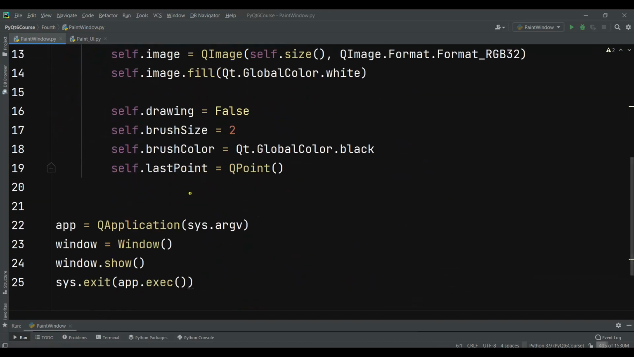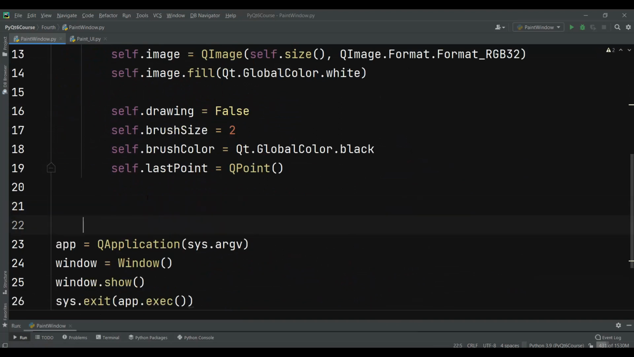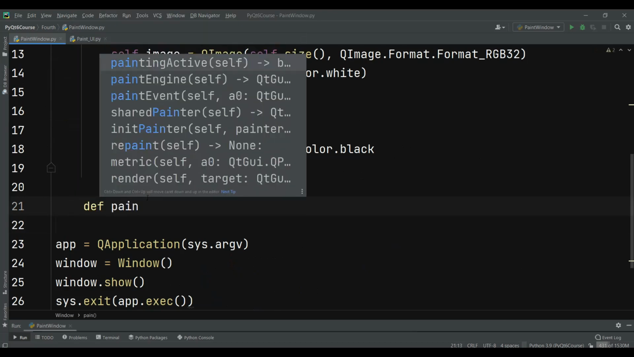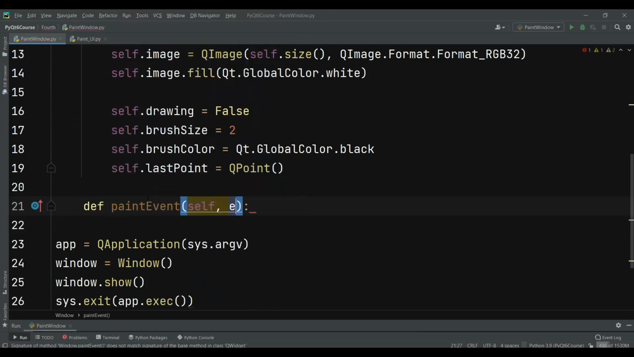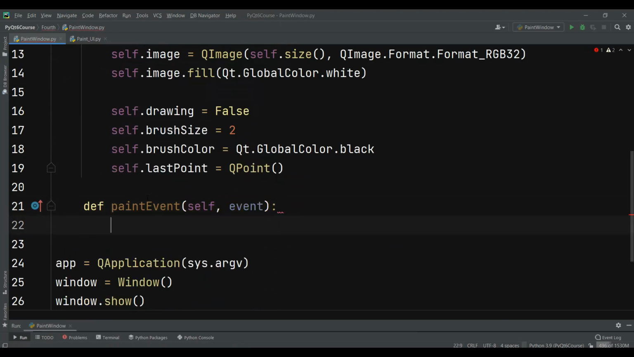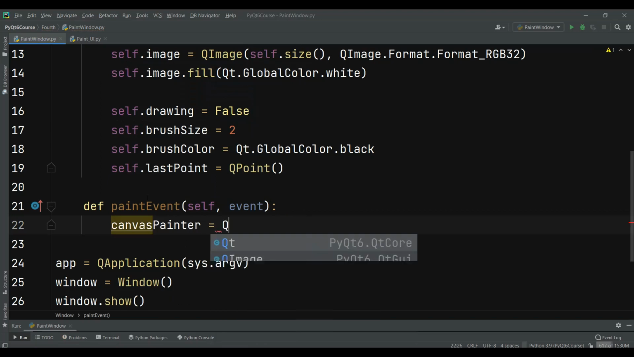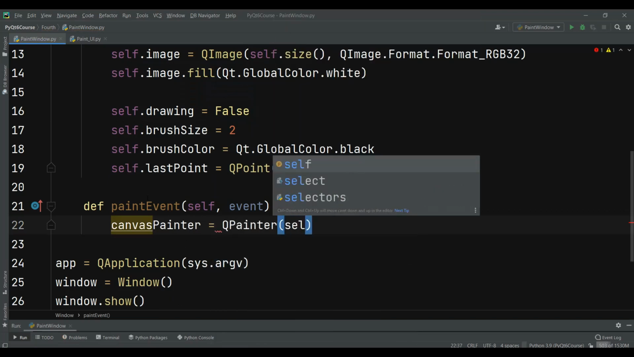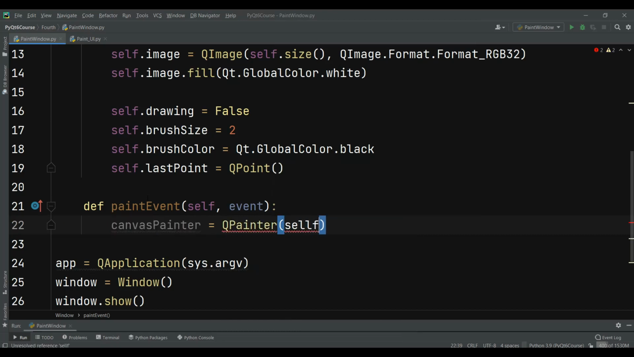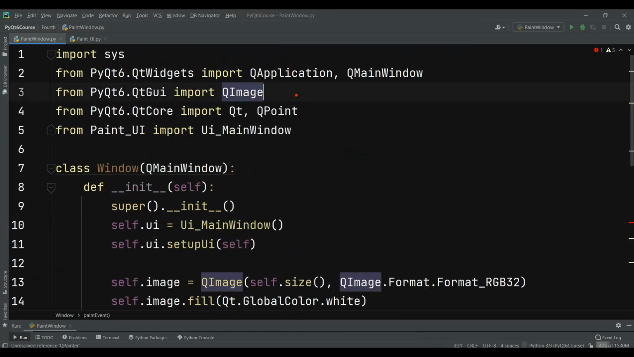Okay. Now after doing this, let's create our paint event, and then here I can just say def paintEvent, and I need to pass self and also event. And now I can just create my canvas painter, and I can just say QPainter. So we need to just pass self in here. So self, and also we need to just import the QPainter class from the QtGui.